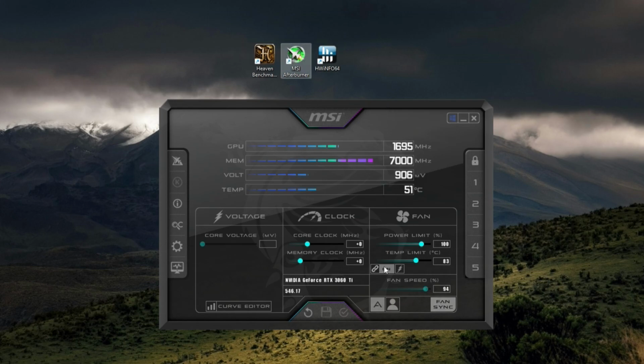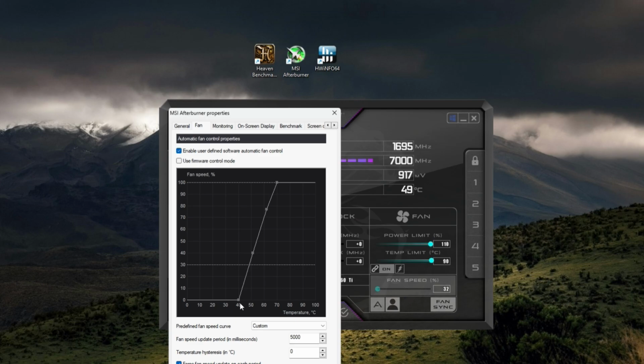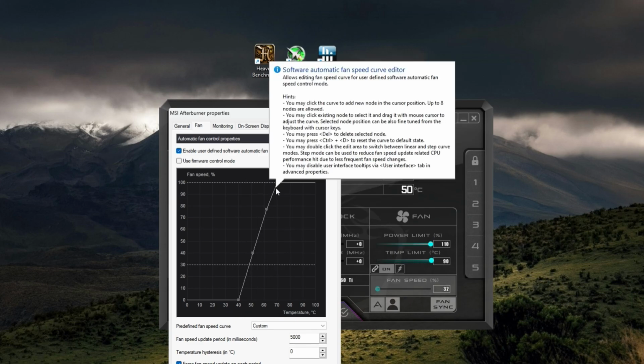Once you download and install Afterburner, open it and set the power limit to 110%. Check if the power limit and temperature limit are linked to each other and that the temperature limit is in an acceptable range of 90 degrees Celsius. You can set a manual fan curve if you want. I have set mine from 0% fan speed at 40 degrees to 100% fan speed at 70 degrees Celsius.